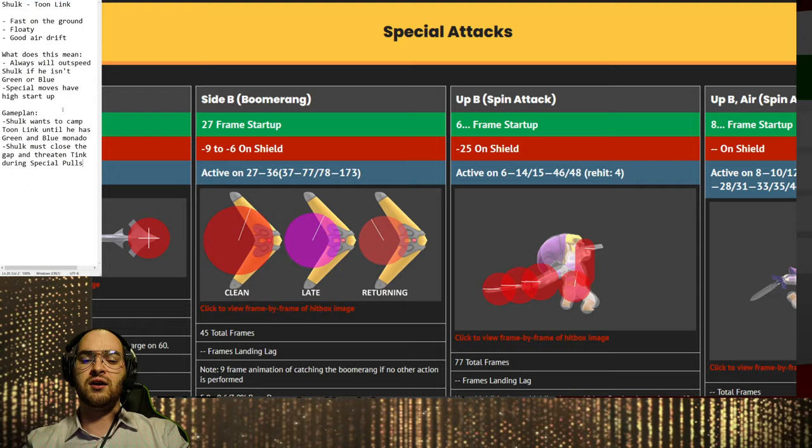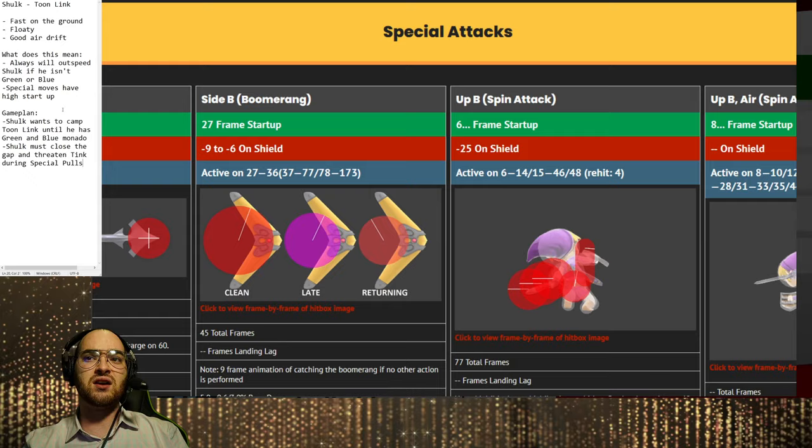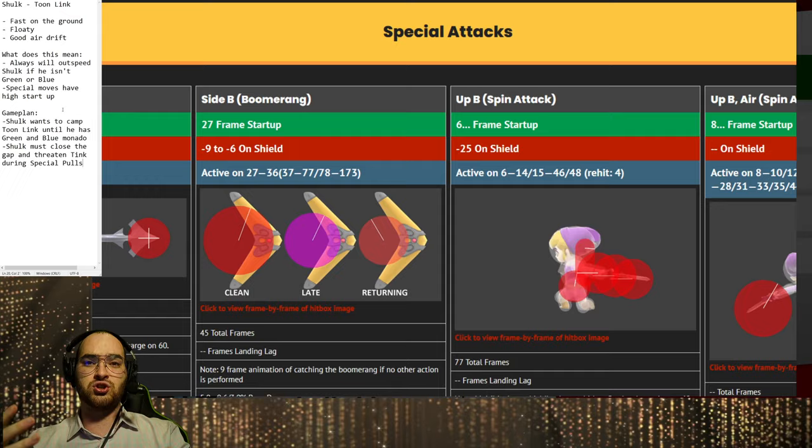And that's why I think Toon Link players probably think that Shulk wins. If you don't actually manage to keep Toon Link out, this matchup's a pain in the ass. Toon Link's super fast. You're not going to be able to ever catch him on the ground, which makes it very difficult to whiff punish, because after the special move is out, it's very safe and has a lot of lingering pressure.